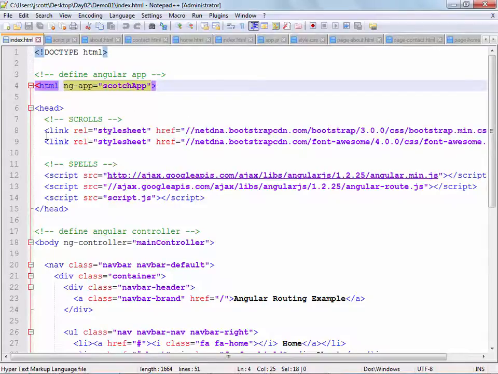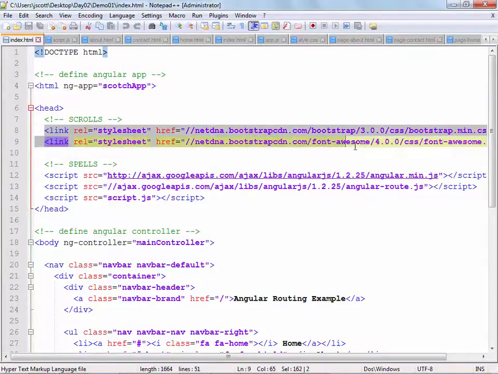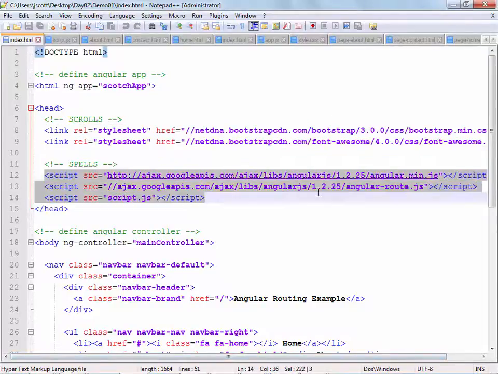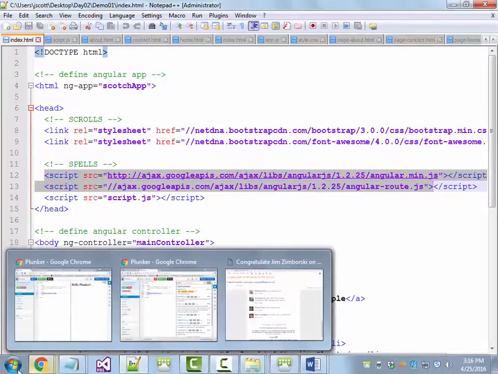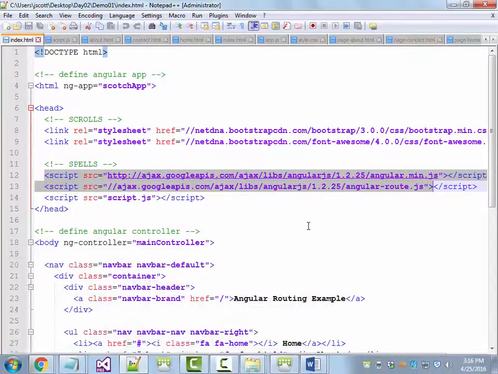All right, they've added a few things in here. They've added the Bootstrap CSS file, and they've added Font Awesome, just so you can have a few little things with fonts and some CSS. Okay, then they've come in here, and if you notice, there is where they're adding the Angular stuff, right there.